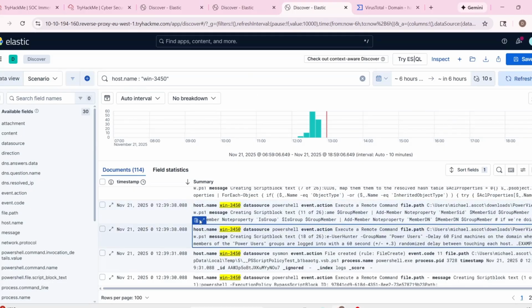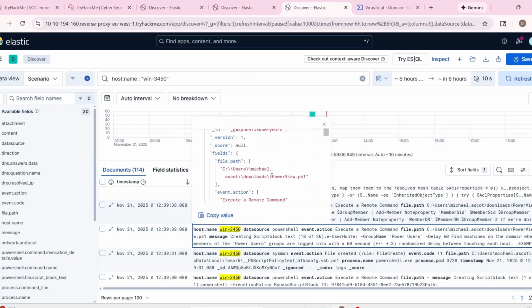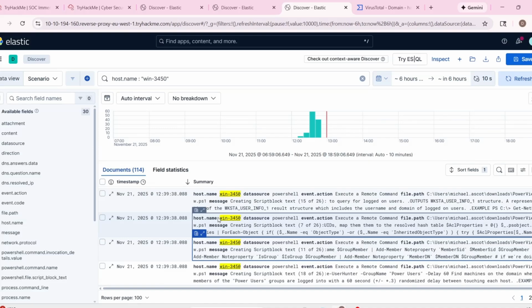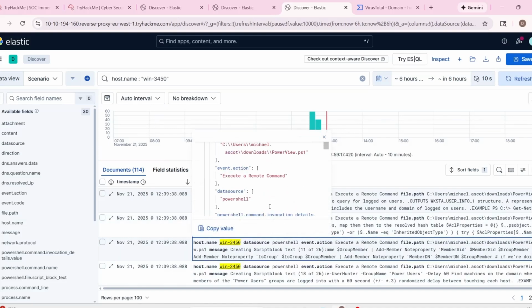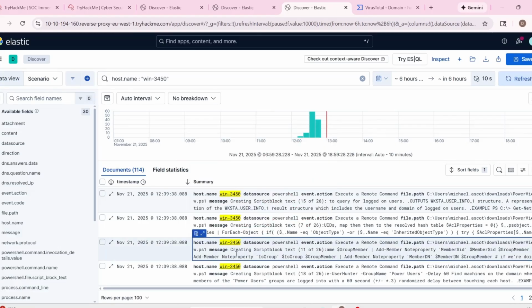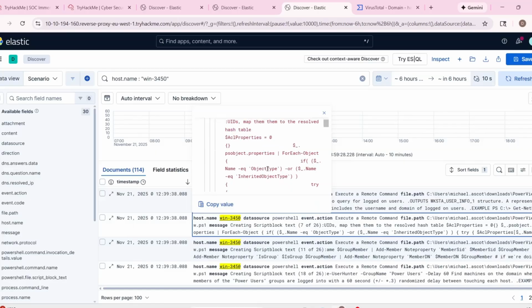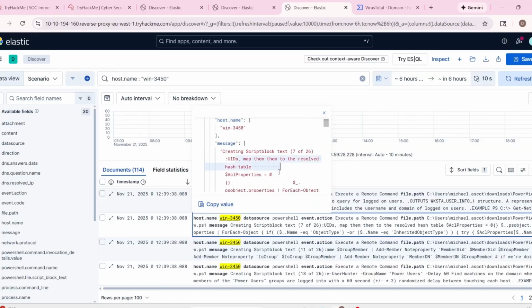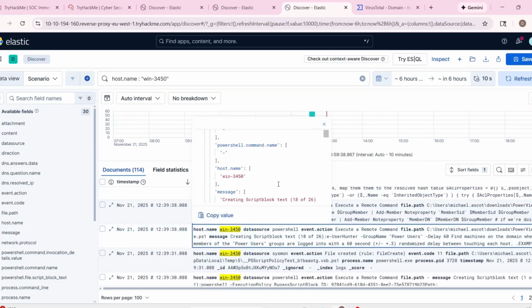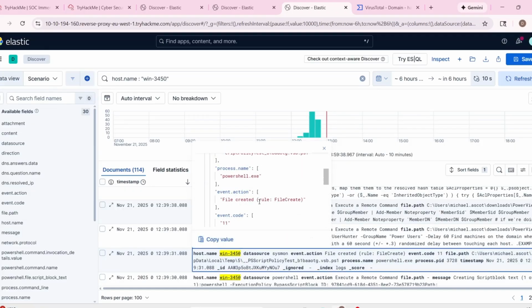But what I can say is that after the execution of this command, there are many weird elements inside the user machine, like creating script of text of group member, add member. There's so many weird stuff involved. Map down to resolve hash table. Like the code has been run here, the command line has been run here. No, maybe it was before. Yes, this one. No, it's before.